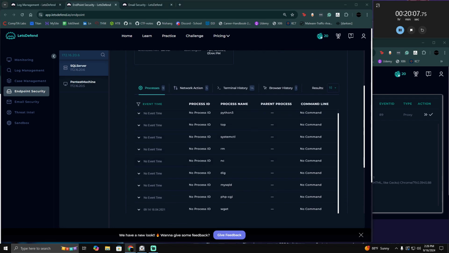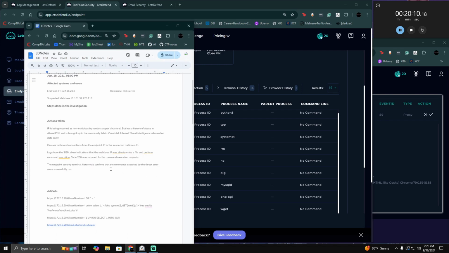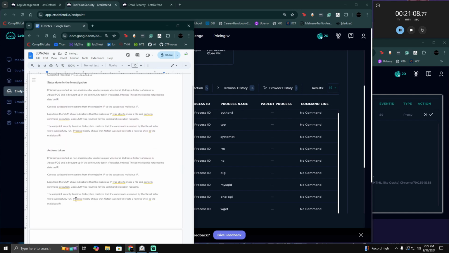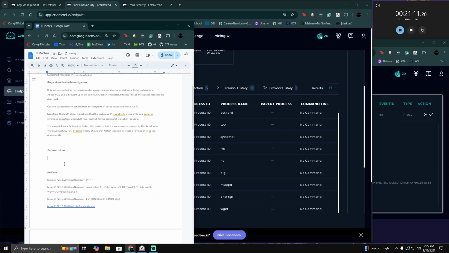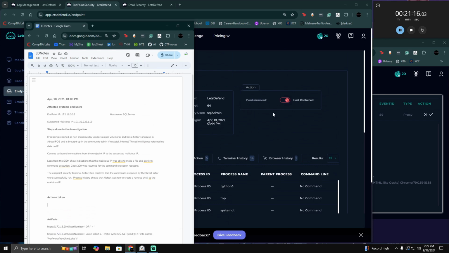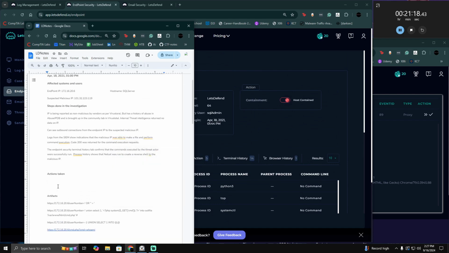Then let's see, there's also netcat. Security terminal shows process history. Wait, I just realized I've been writing this in the wrong area. Sorry about that. So, okay, at this point, actions taken. We would want to contain the endpoint, sorry. So, let's see, endpoint contained.